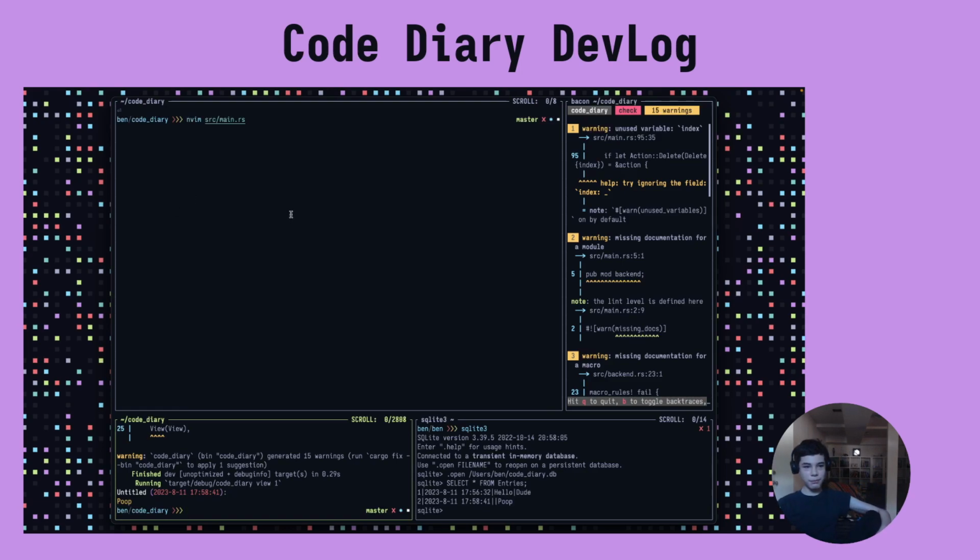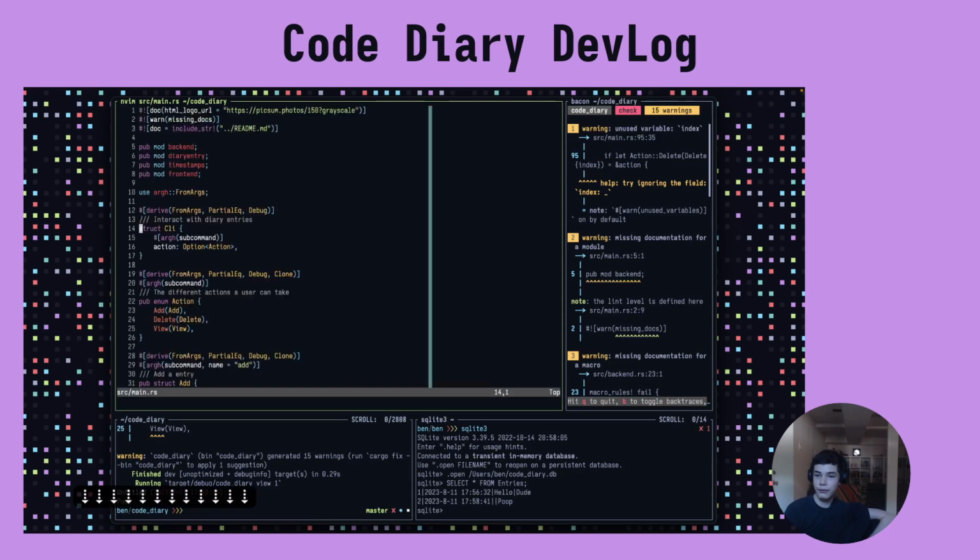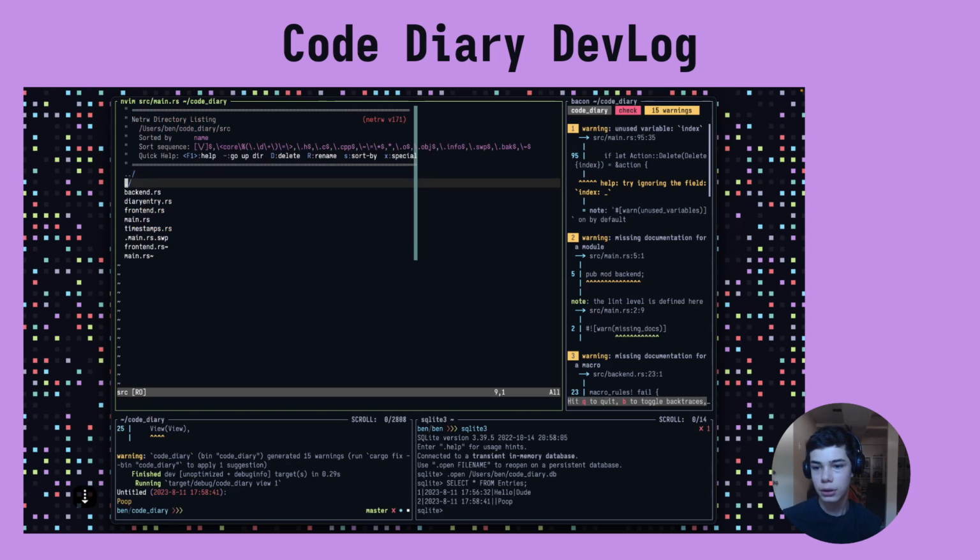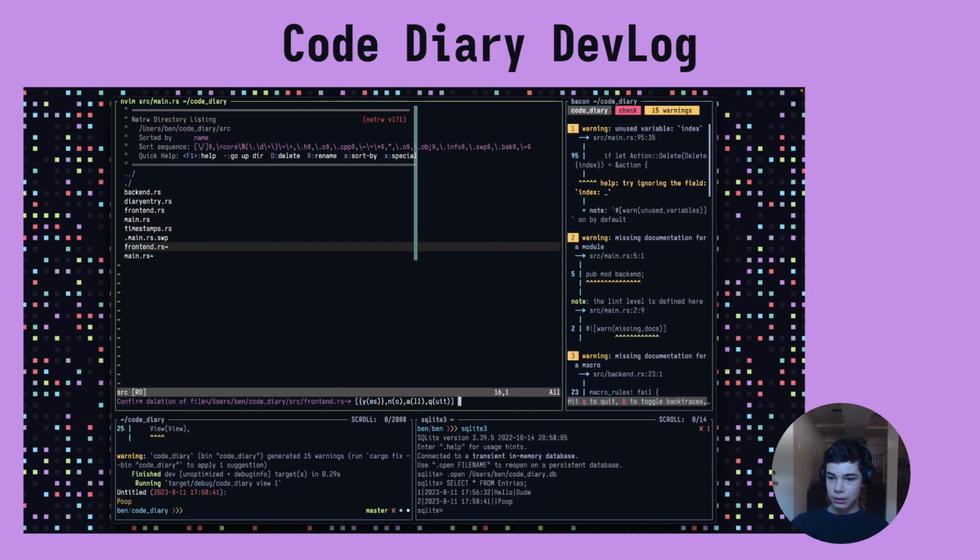Alright, guys, we just implemented the add and view function. That is significant work. But before we do the final part of the puzzle, I'm going to have to remove these silly files. So let's get rid of that. Yep. Yes. Let's get rid of this. Yes. Let's get rid of this. Backend, diagram entry, front end, main, and timestamps. Perfect.